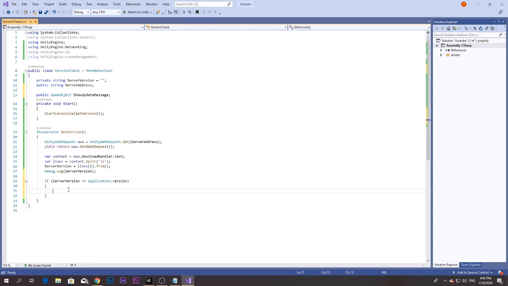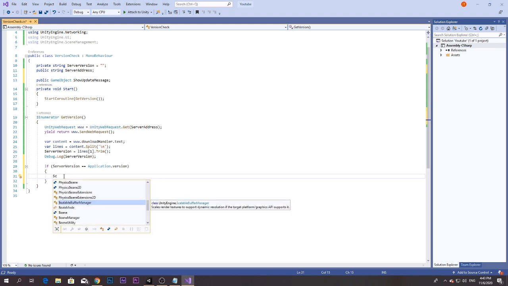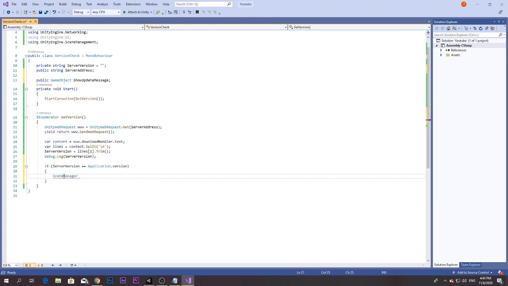Then if it's equal, so this is if the condition is met, let's not work on that one first. We work on this one first. If the condition is met, SceneManager dot LoadScene. You're going to load your next scene. The next scene is 1.